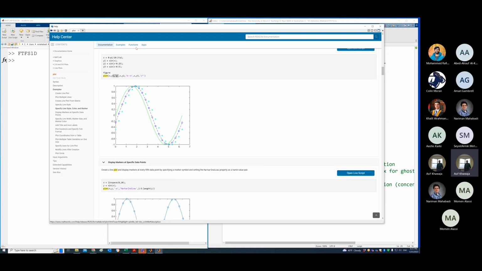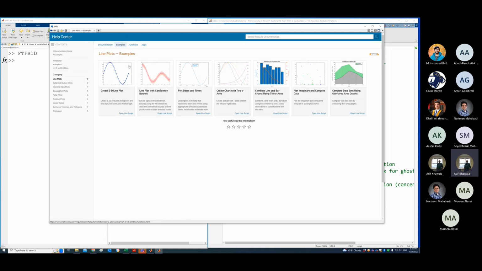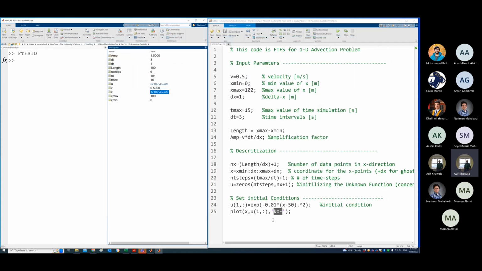So going over this help, actually, you can have a lot of examples and functions, so you can see how these different syntax or codes really are working. But I will give you a lot of these insights or examples during the class.